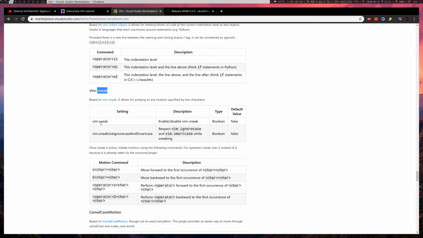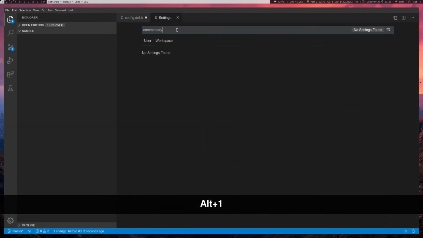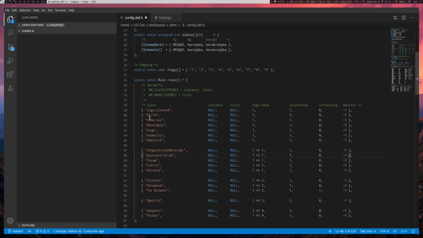This is kind of useful if you want to use 2 letters to search and navigate to that word. I'll show you that. First I'll enable this Vim Sneak, enable that, then go back.